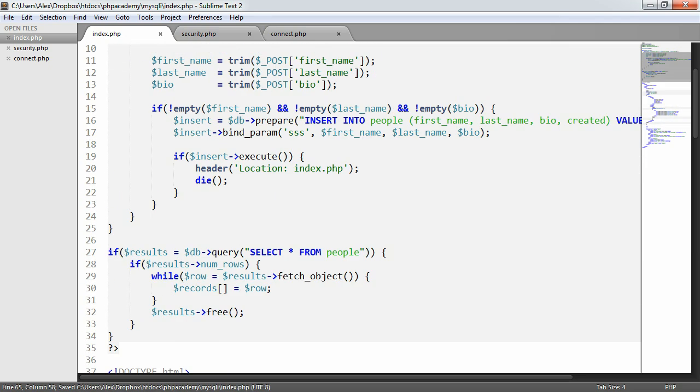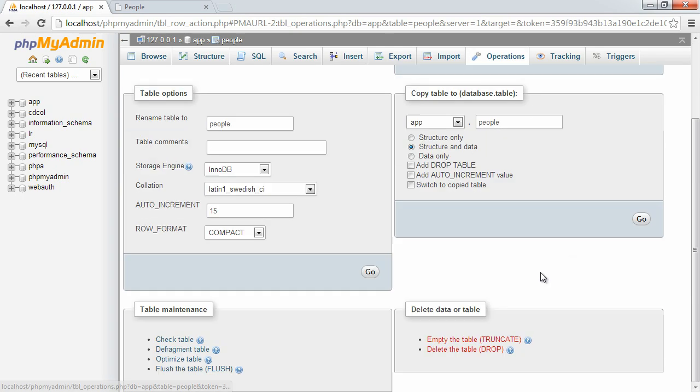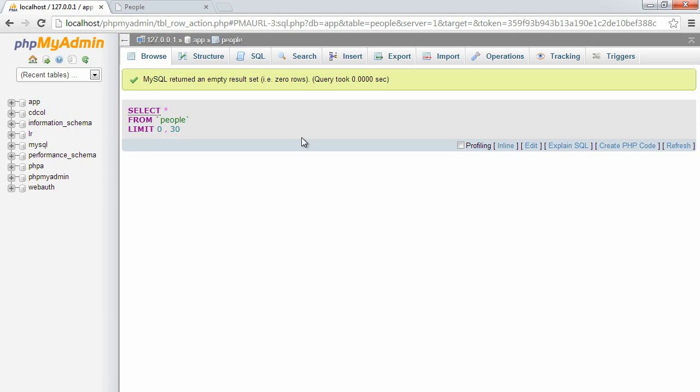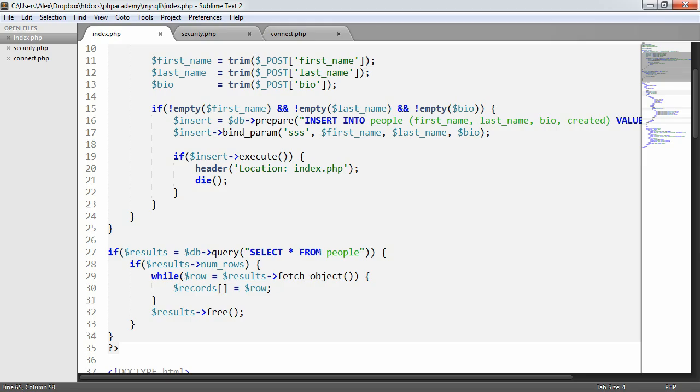So I think the first thing that we should do is go ahead and truncate our database. If we go to the Operations tab, we can truncate the table, which basically means remove all data from the table. We hit enter, and it says here no record. So as expected, we've got that message back there. I'm now going to go ahead and just add a record.